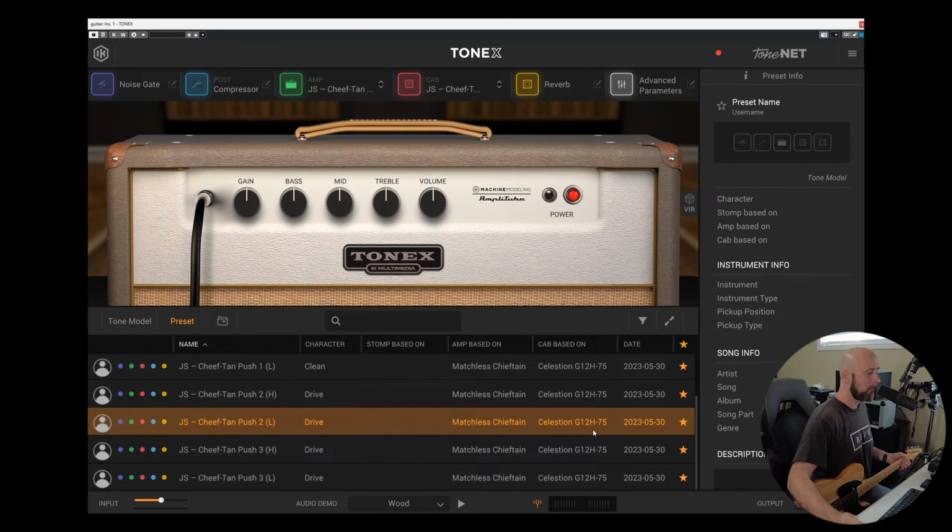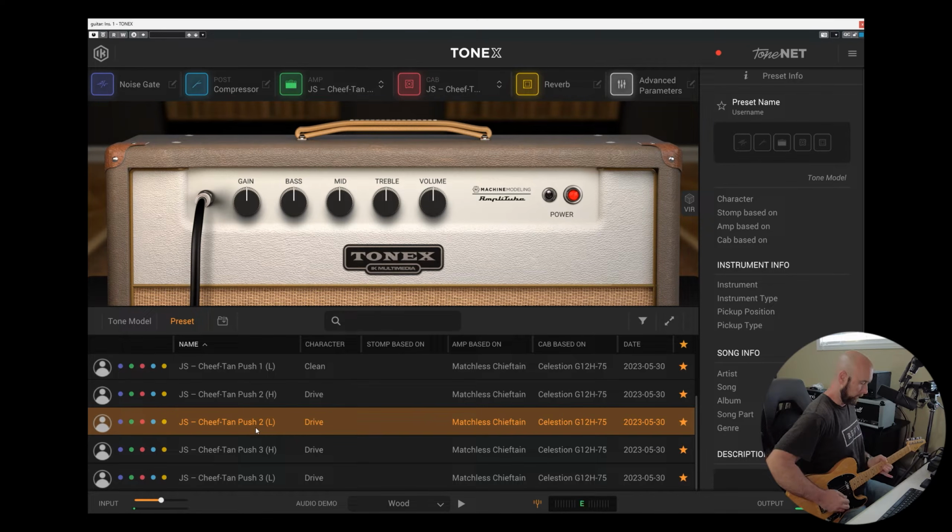Here's the bass tone of what I call the push 2. And this is on the low input, the L. So there's a kind of edge of breakup. That's on the bridge pickup. If I go to the neck pickup. So great tone there. I'm very happy with that the way it is.